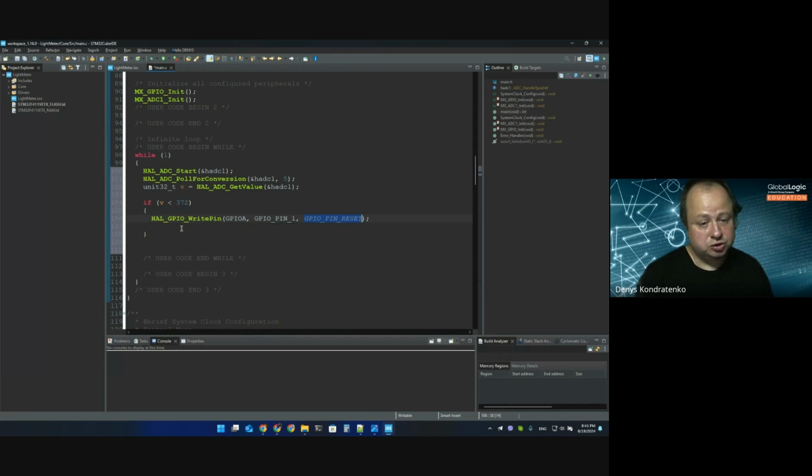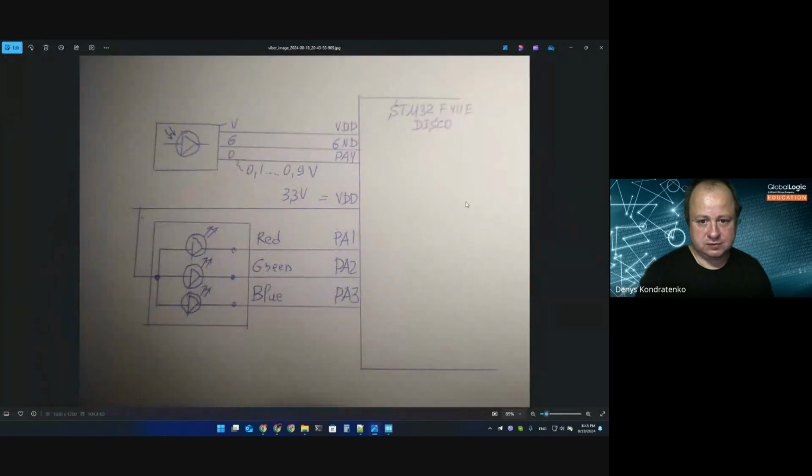The rest of the LEDs should be turned off. It means that pin number 2 and 3 should be moved to the high state. If we have a high state here and a high state here, it means that no voltage difference is present between cathode and anode, and no current flows through the green or blue LED, and they will be turned off. Quite simple.